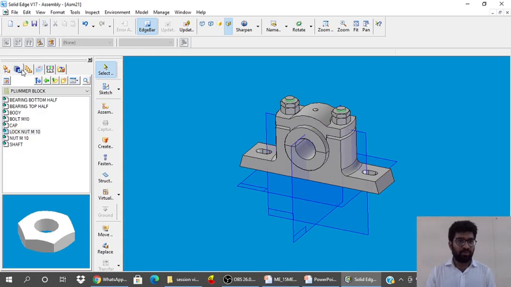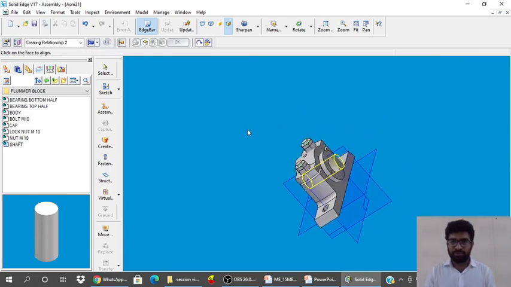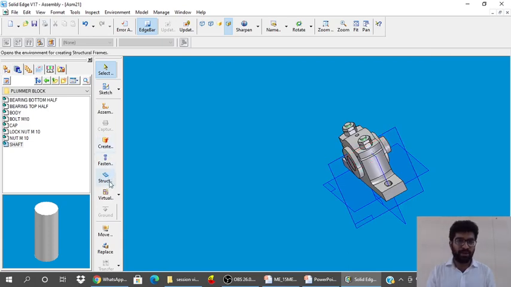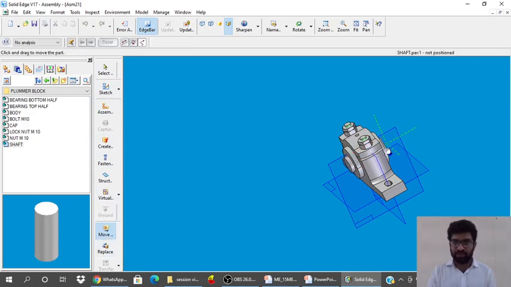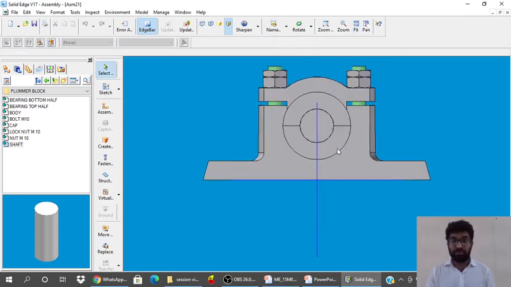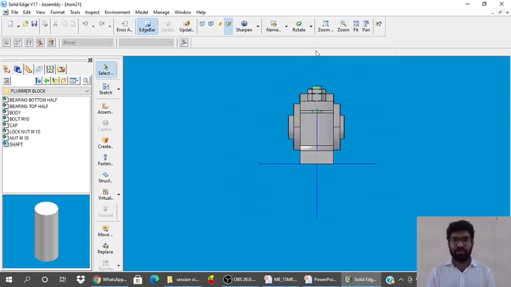And now we will assemble the shaft. Axial align, select this, come out of the command. We can move the part, or the shaft. To do that, click on move part, select shaft, come out. So this is the front view of the plumber block which we have created. This is the top view and now this is the right view.